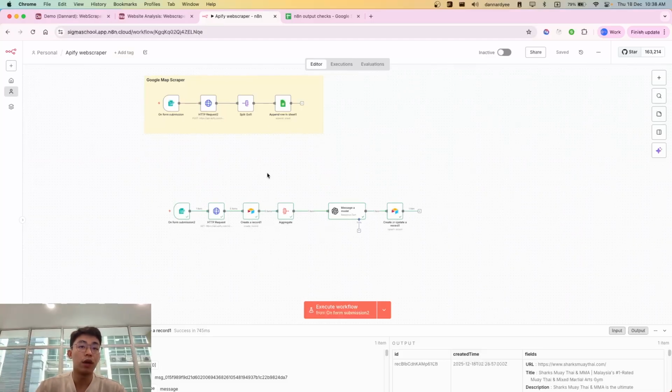So in this video, I've showed you how you can connect to the Apify scrapers, the Apify actors, and also how you can use them and populate the results inside of Airtable and into an interface as well.